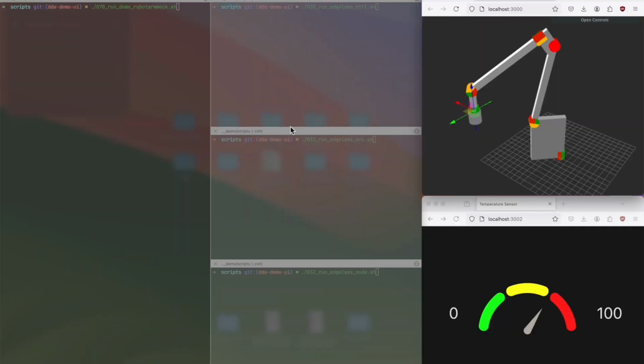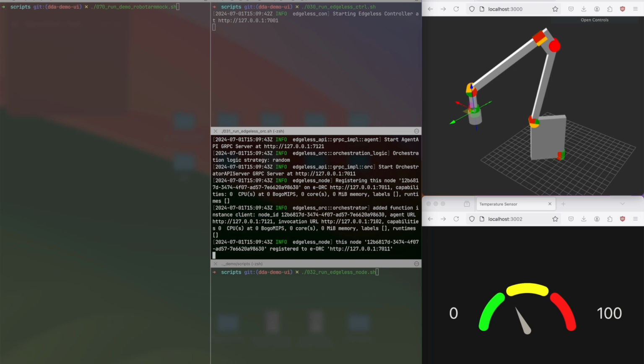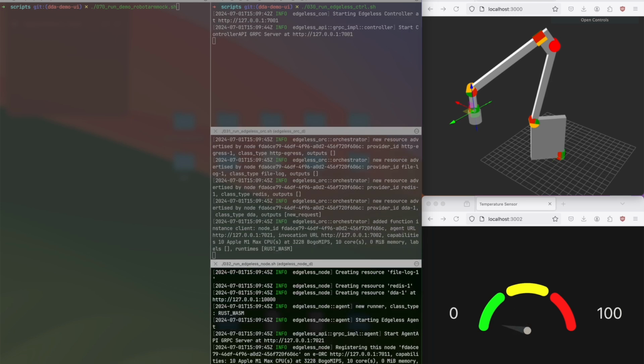Now, we will move to showing a live demo of the entire setup. First of all, we will run the simple Edgeless cluster consisting of a single controller orchestrated in a node. As we can see on the right, we have the two web UIs that demonstrate the temperature readings and the robotic arm. As we can see, the temperature is changing on the bottom, yet the robotic arm is not moving yet.